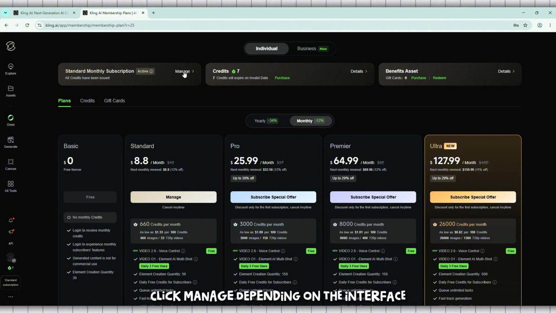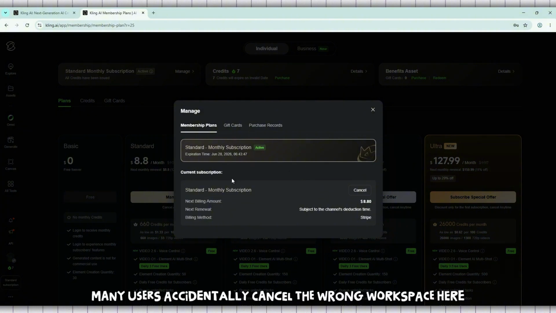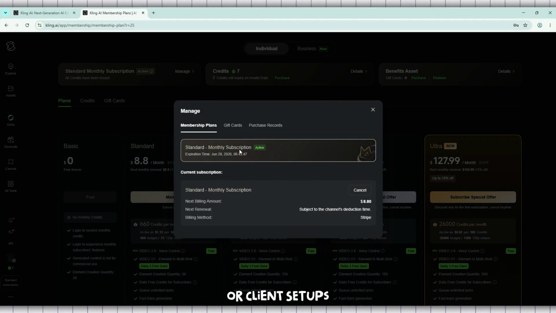Next, click Manage. Depending on the interface, this might read Manage Plan or Manage Membership, but it leads to the same place. Many users accidentally cancel the wrong workspace here, so double-check before moving forward, especially if you're working with team accounts or client setups. Here, you might see options to upgrade, downgrade, or update your payment method. We're focusing on cancellation now.